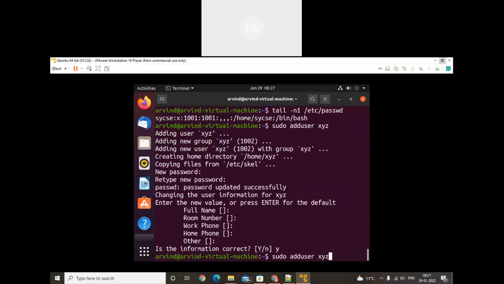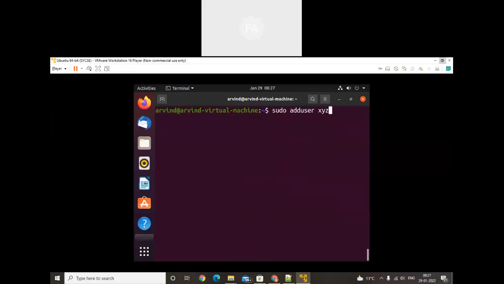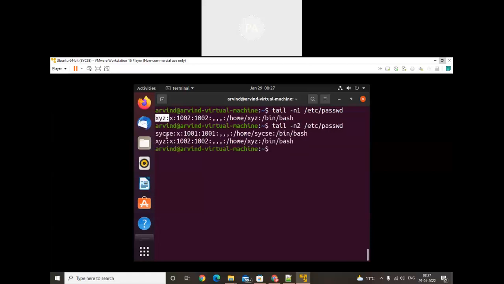keep it. Now run the last command: tail -n on /etc/passwd. See what your last user will be. Earlier it was SYCAC. Now I have to check the last two users, so use -n 2. See, we get the SYCAC related details. We get the xyz related details. Now, in this, was the home directory created? If you want to check, was the group created? If you want to check, you can check that.